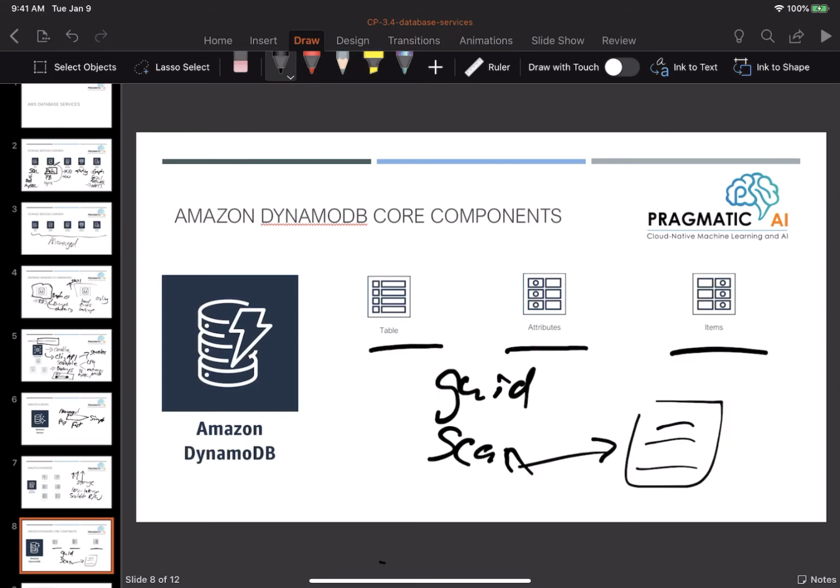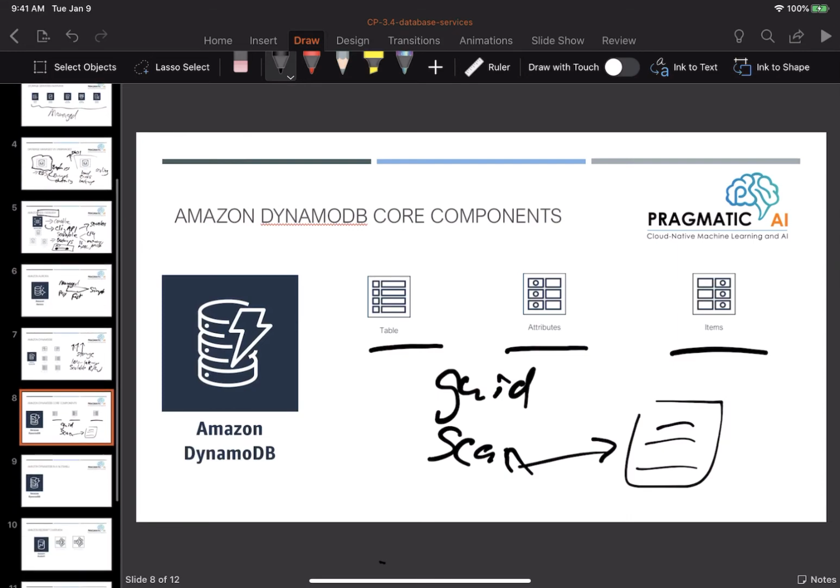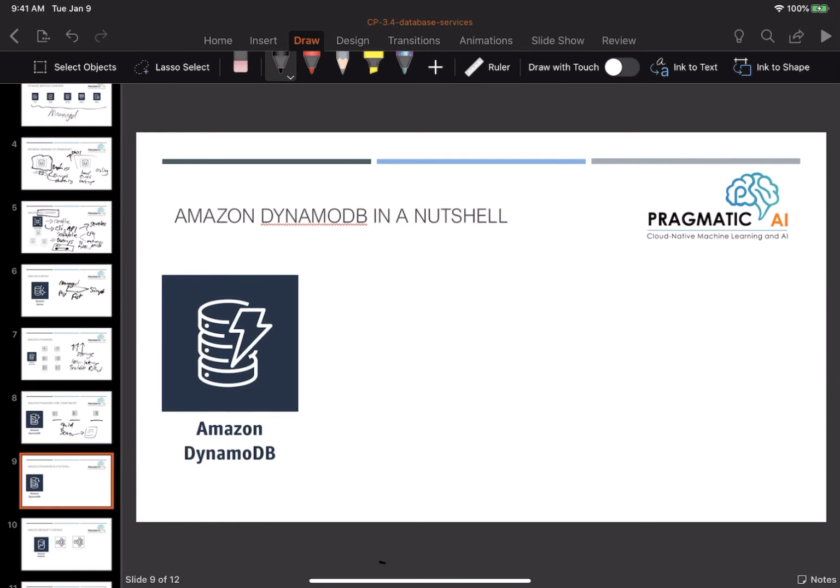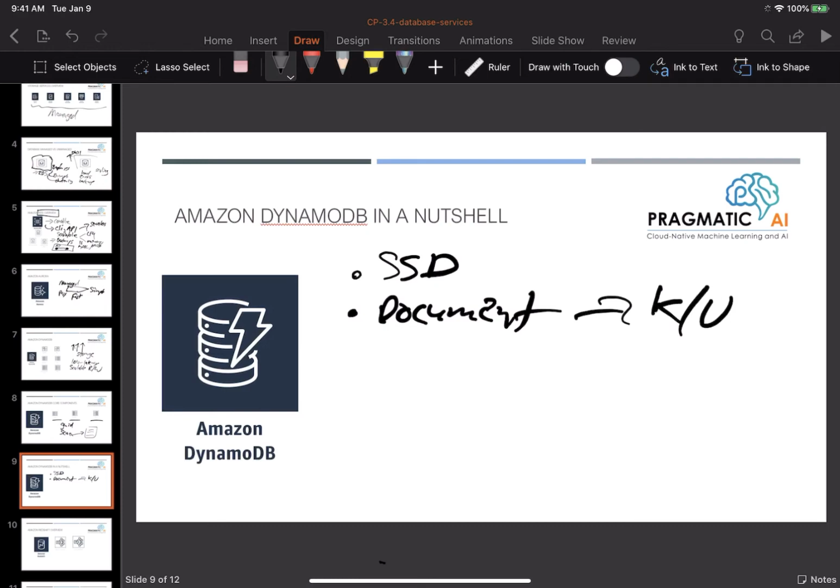DynamoDB. So in a nutshell here, what are some of the things to really wrap it up with? One, it is actually using SSDs, and that makes it very, very fast. It also supports both a document model, so you can put full documents inside, or it supports a key value model. It also has the ability to do global tables with feature replication. So you can replicate that across different regions.